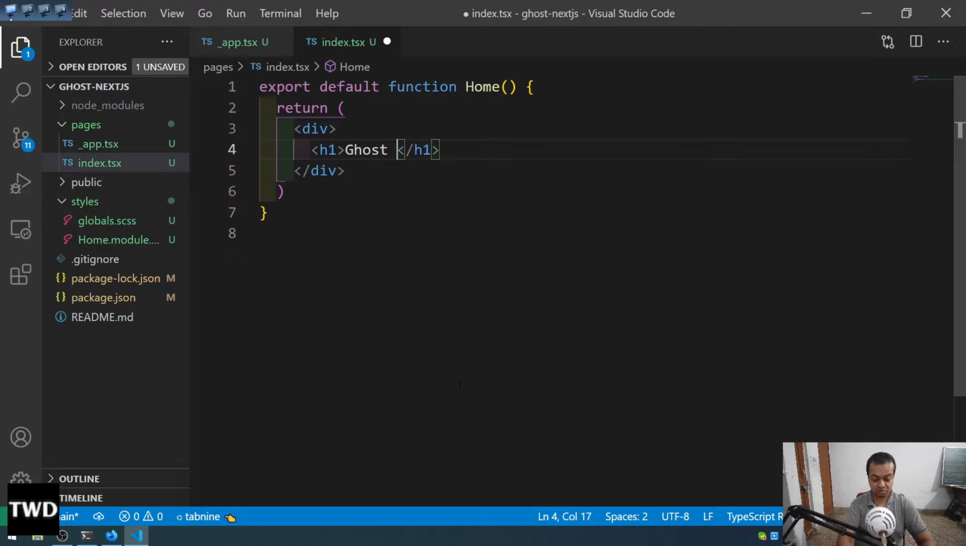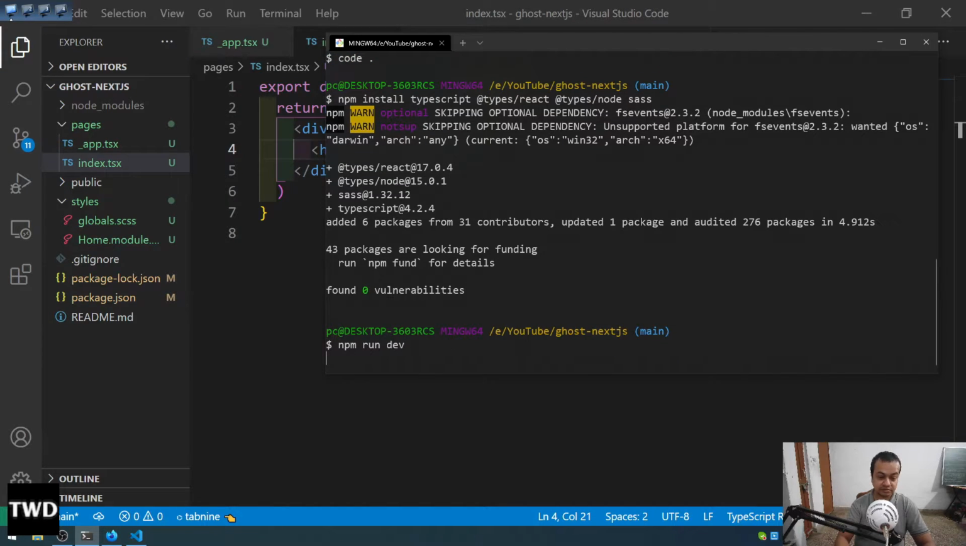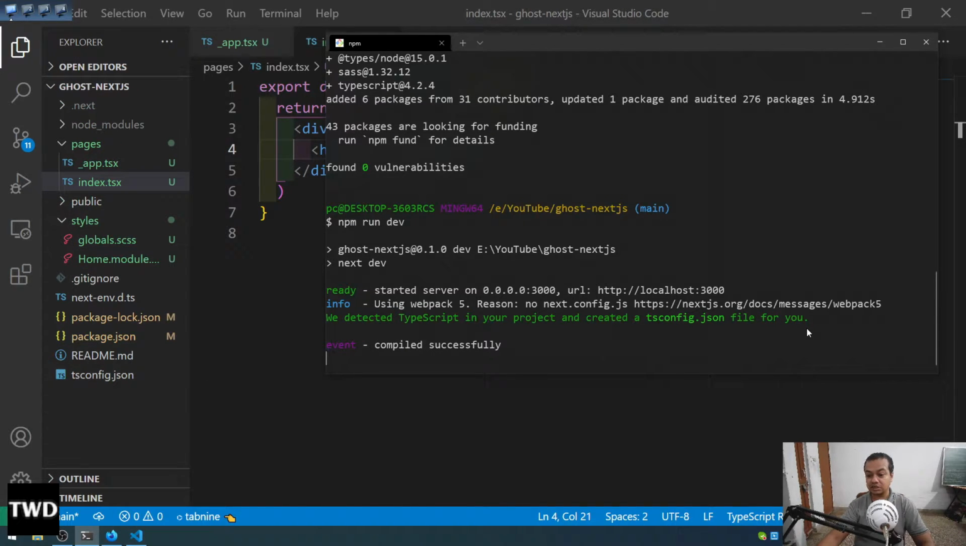Ghost blog. Let me write this, and we have to start it because then only we will know that our TypeScript is running. npm run dev, and see, the tsconfig.json file was created. It says we detected TypeScript and created a JSON file for you. That's why they say that Next.js comes with first class support for TypeScript. But you have to follow this process if you want to install TypeScript in your project. Okay, it is compiled successfully.